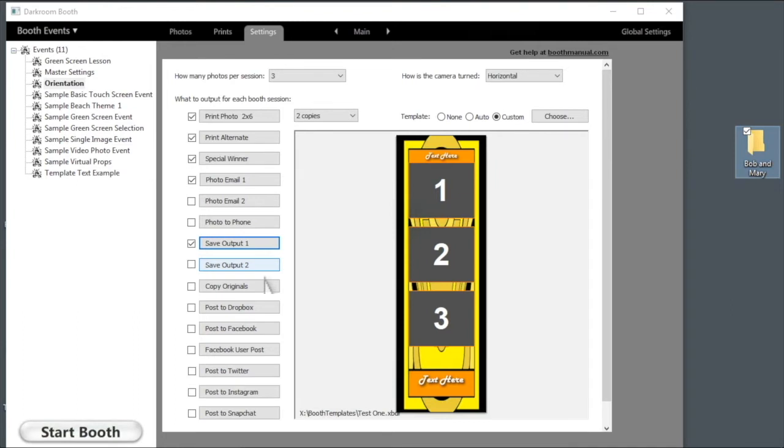Save Output 2, exact same thing. The reason they have two of these is there was a time when to do slideshows you needed additional software and so forth. The images had to be in separate folders. You couldn't have one piece of software accessing this folder and then another piece of software trying to access it as well, because it would lock things up.